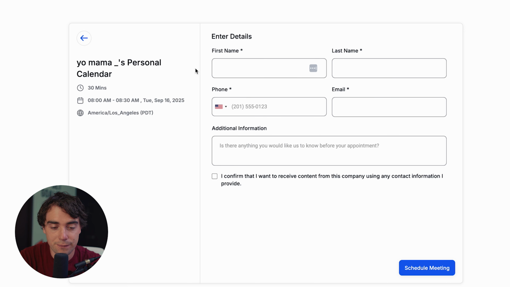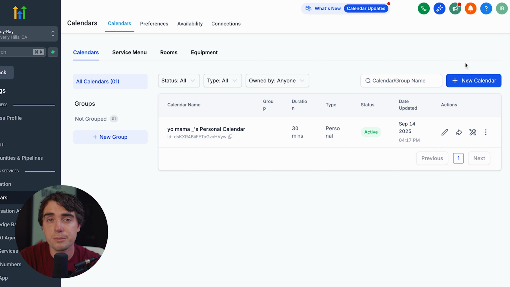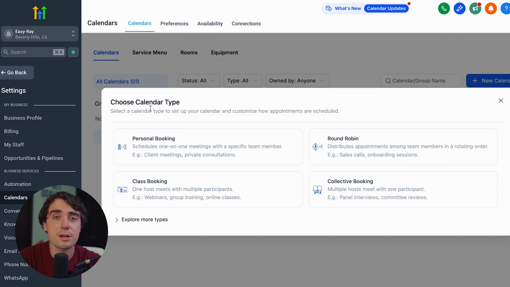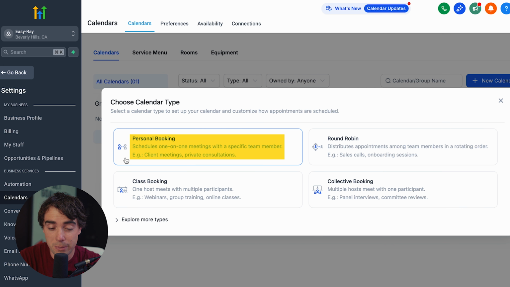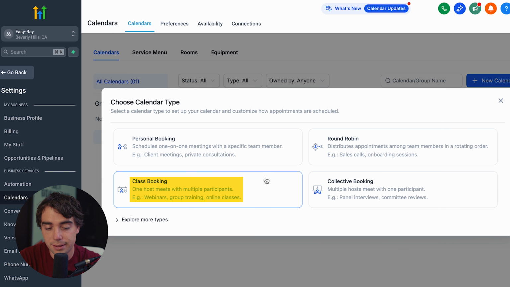You can go ahead and insert your first name, last name, email, additional information, and schedule meeting. Now, if you guys want to create your own, it's pretty straightforward. All you got to do is press on this new calendar. There's going to be 4 different options. There's going to be personal booking, round robin, class booking, or collective booking.